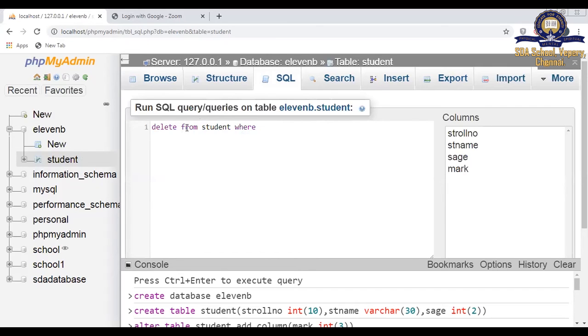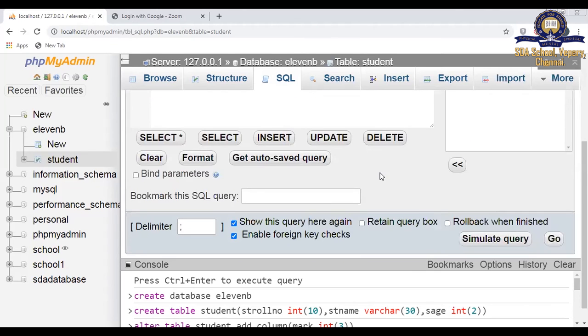where student roll number equal to 1003. Who is 1003? Of course, you know he is Kumar. I'm going to delete Kumar from the table student. So deleting a particular record from the table is possible by using your delete command. After typing this, delete from table name where student roll number equal to 1003, just click go.